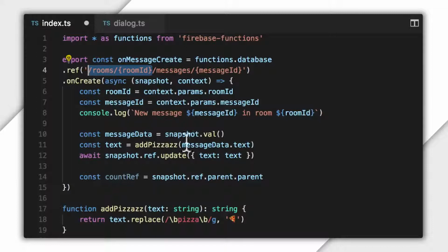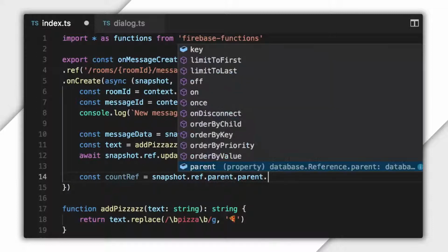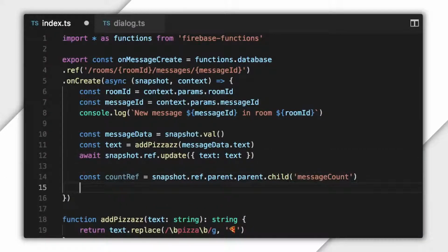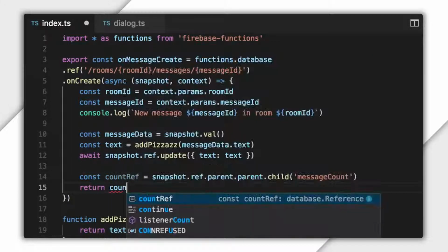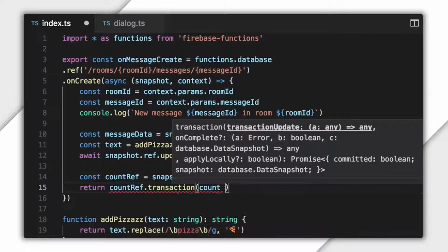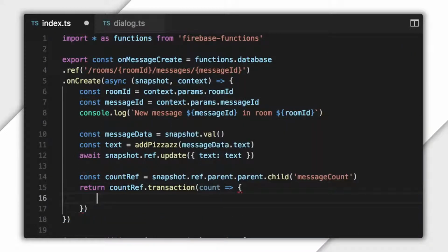I need the message count child under this location, so I'll use the child method to build another reference to that. The value referenced by countRef is what I want to read, increment, and write. I'll use the transaction method on this reference to perform the transaction. It requires a transaction update function, and that function receives the value of the database at the location of the reference. Here, I'm expecting the message count value at that location, and I'll simply increment it and return it to tell the transaction the new value to write back.